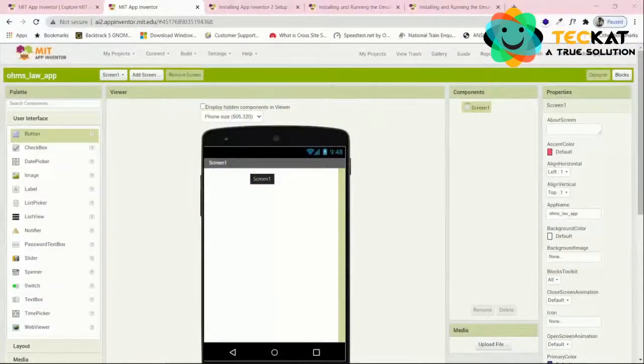If you haven't watched day one, the basics tutorial of what the user interface is, what the palettes, viewers, components and screens are, how to add a screen, and what the blocks and designer are, then just watch my previous video. That is day one of MIT App Inventor. You will get all of this.